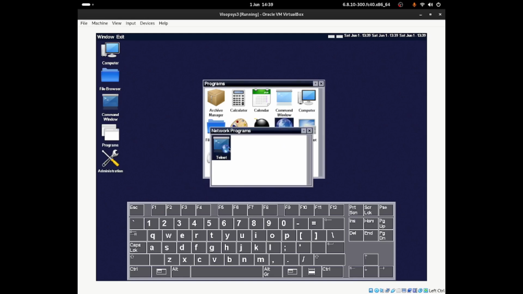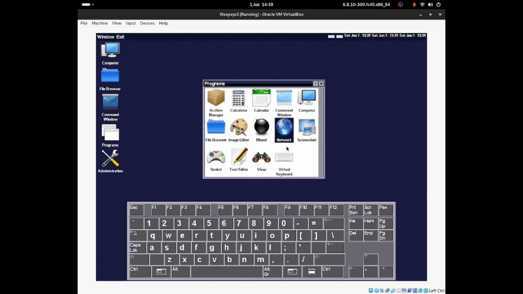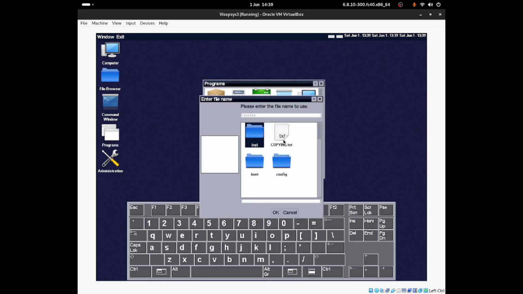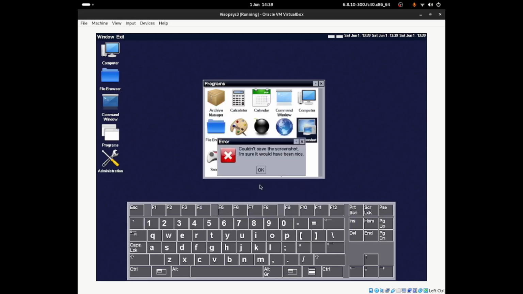What is network? This is allowed to change network settings, enter the route, remote access. Okay, so you guys can access the network. It's a bit more technical, but it's pretty cool. You guys can also take screenshots, so enter the file name to use. Okay, I'm going to just enter something like txt. Saving screenshot as system, could not save a screenshot. I'm sure it could have been nice. Yeah, okay, it's a read-only file system, so it's not going to work.